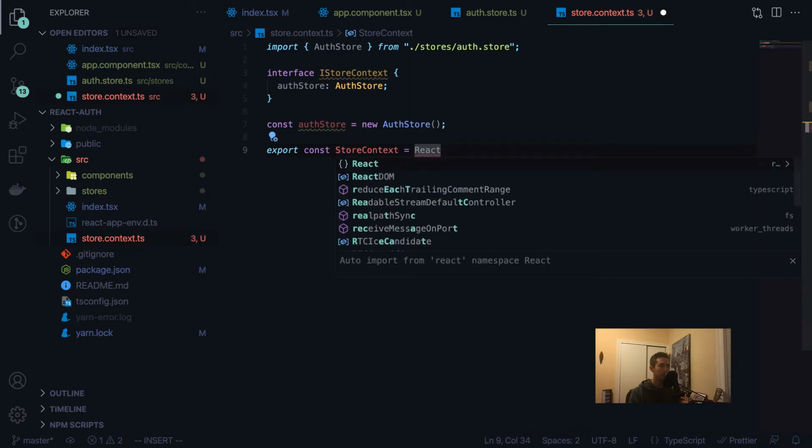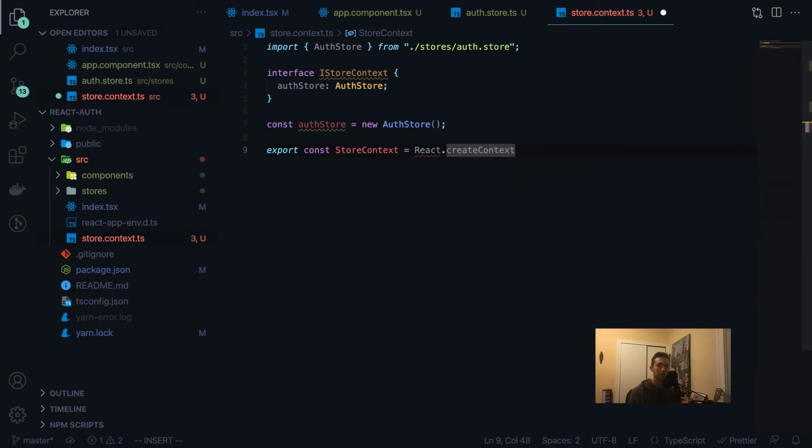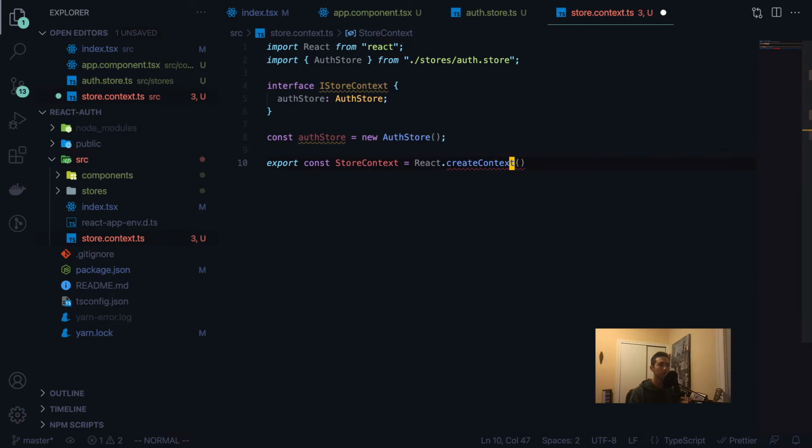So we're going to call React.createContext and make sure we import React. createContext takes a type here, and we can pass in the IStoreContext so that we have type information, and then we're just going to pass in an object. This is the shared state with the auth store.